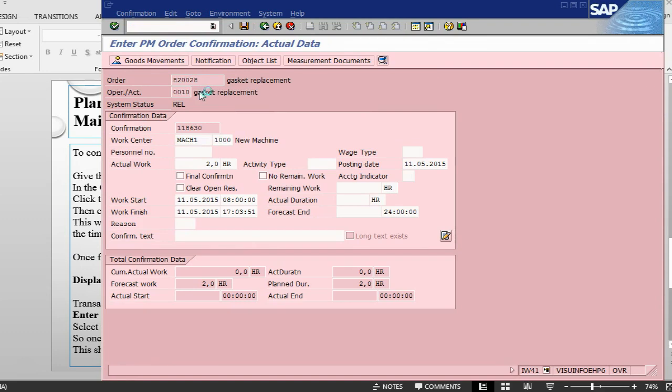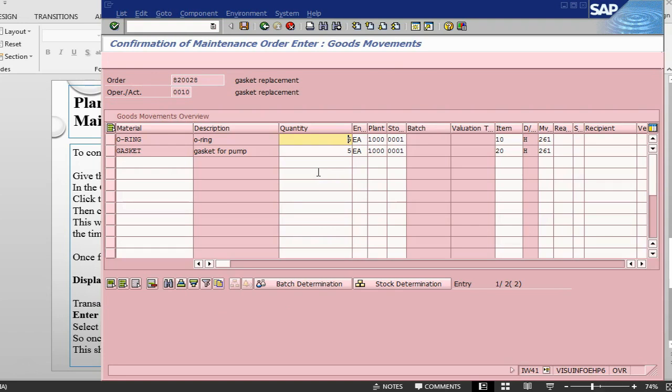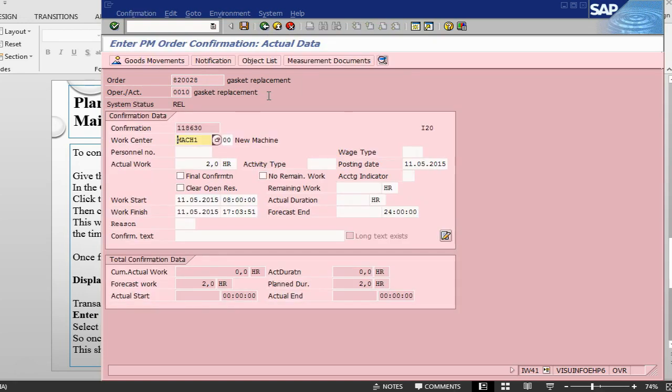In the order confirmation, if you go into goods movement, we should be able to see both components. The order confirmation is like the technician saying that he has done the order, everything has been corrected, no remaining work. This is a final confirmation. We have the option here of saying, although we planned for 5 we have only used 4, and although we planned for 5 gaskets we only needed to use 3. So I've changed it, and it will have an impact on the cost, actual versus planned. We'll do the final confirmation.